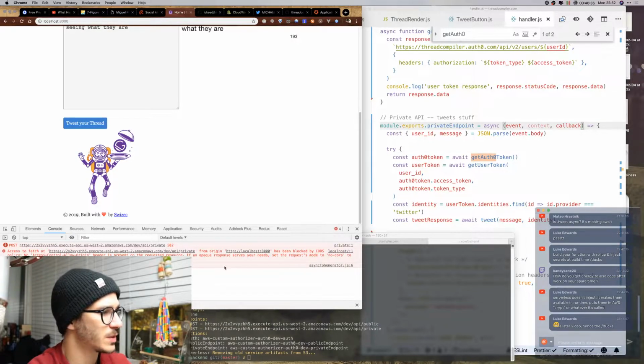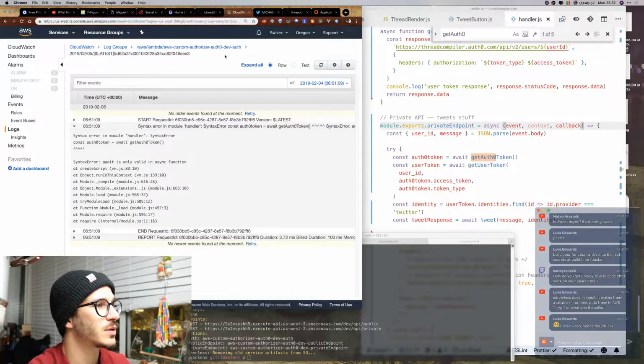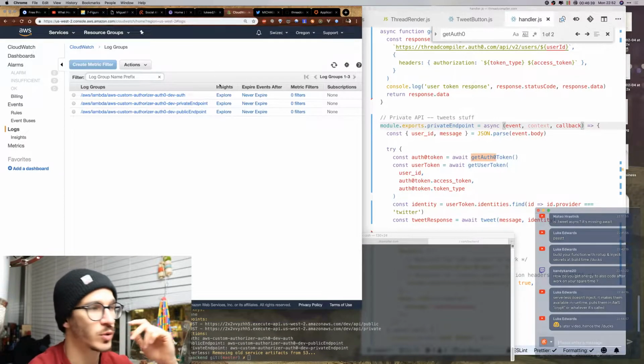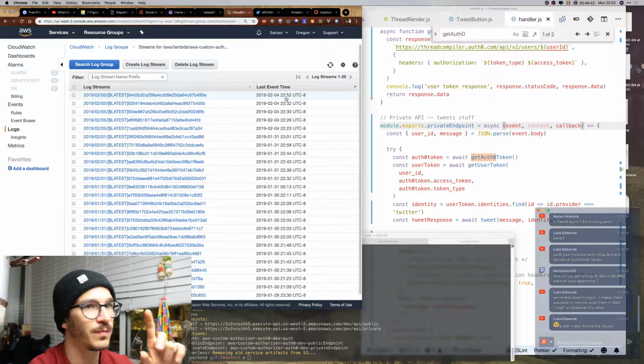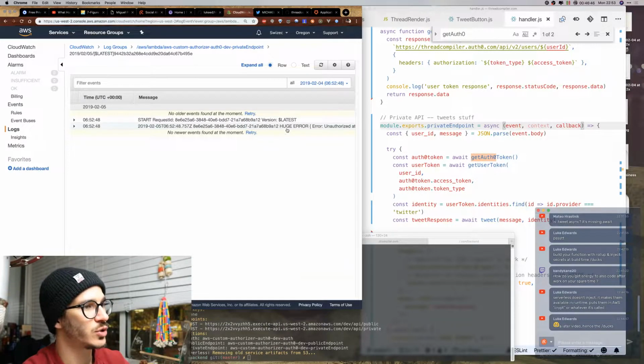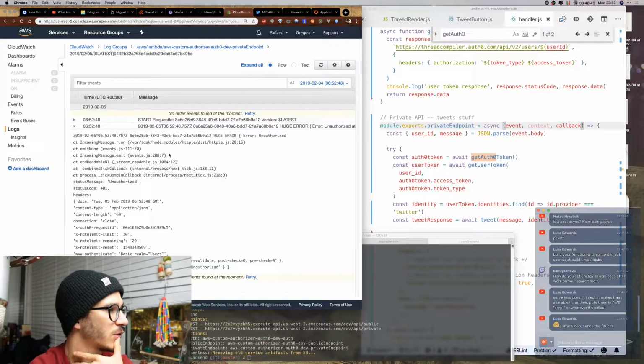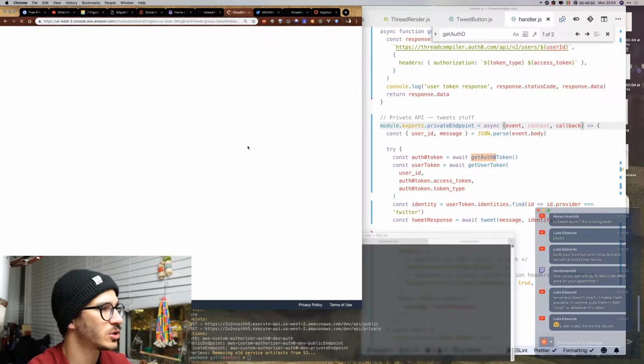502 error. Has been blocked, blah blah blah. Yes, that's because errors aren't getting proper CORS headers. We can now go to the private endpoint, 2252. And let's see, huge error, unauthorized at incoming message.